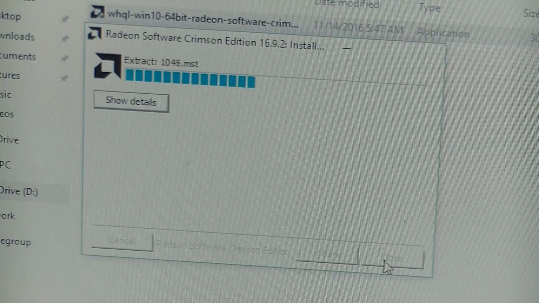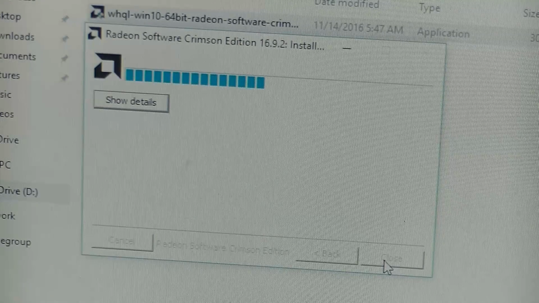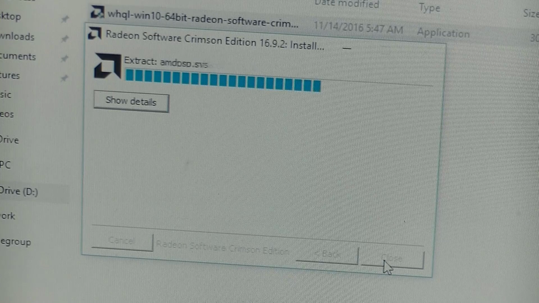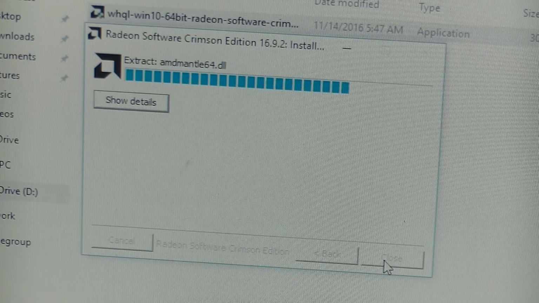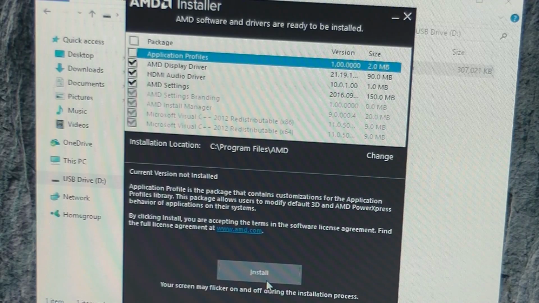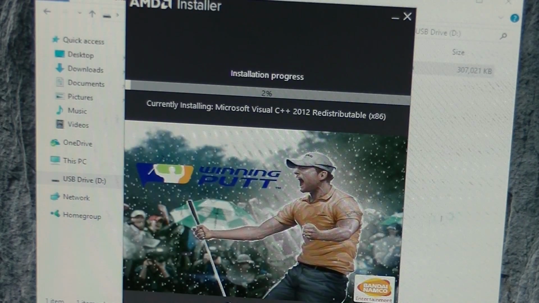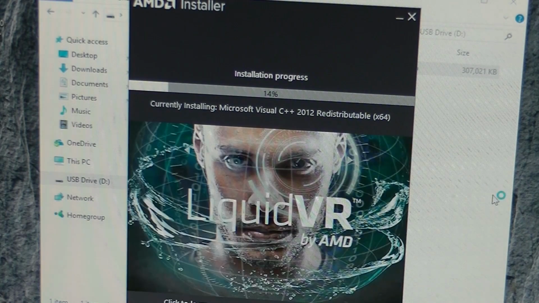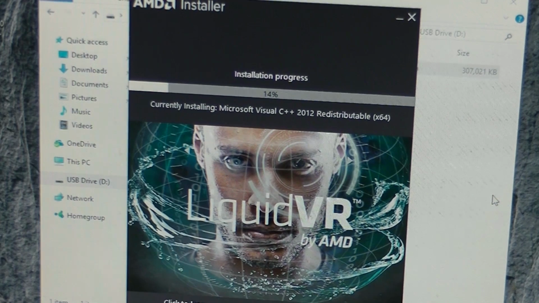Okay, so now you just have to go through the installation of the AMD driver installer. It's pretty straightforward. You just have to press install and just do an express installation. But just make sure that you uncheck the button that says automatically update your drivers, because it will automatically put in the newest drivers and we just want to stick with 16.9.2.